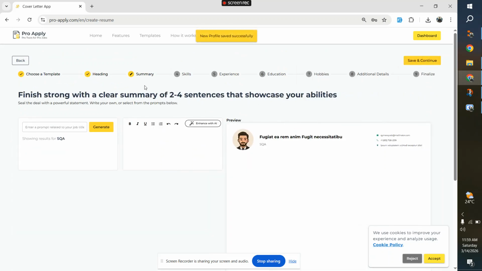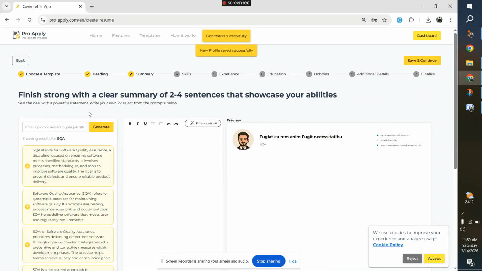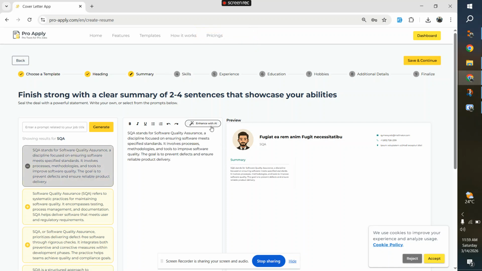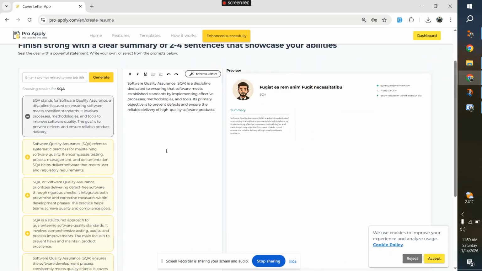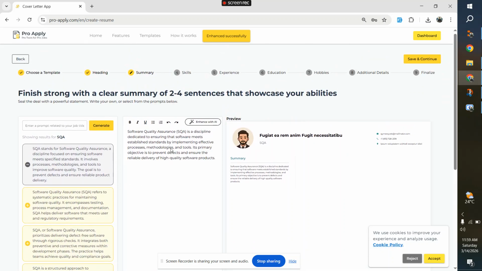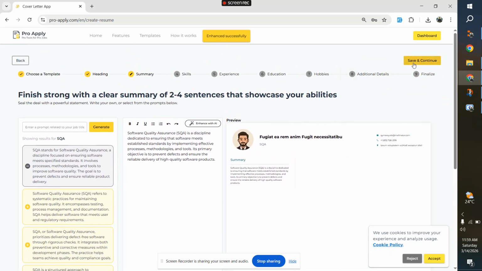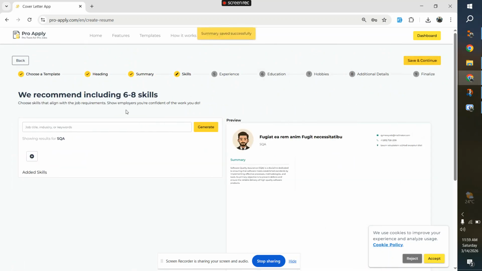Now in the summary, after adding the role, AI generates a summary of our role, like SQA. We can add the role as a summary. So we enhance with AI. It will change, suppose updates, our summary. Then we move to the next section, our skills section.